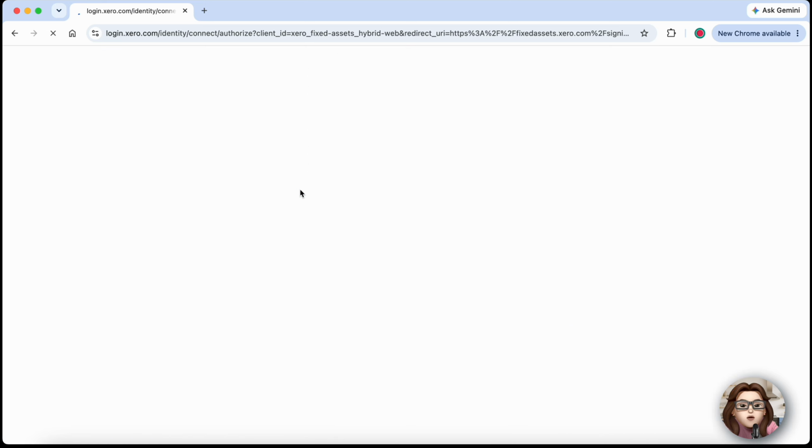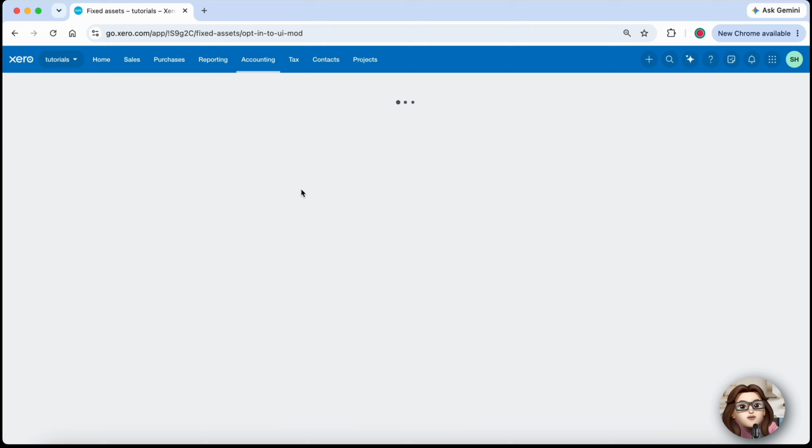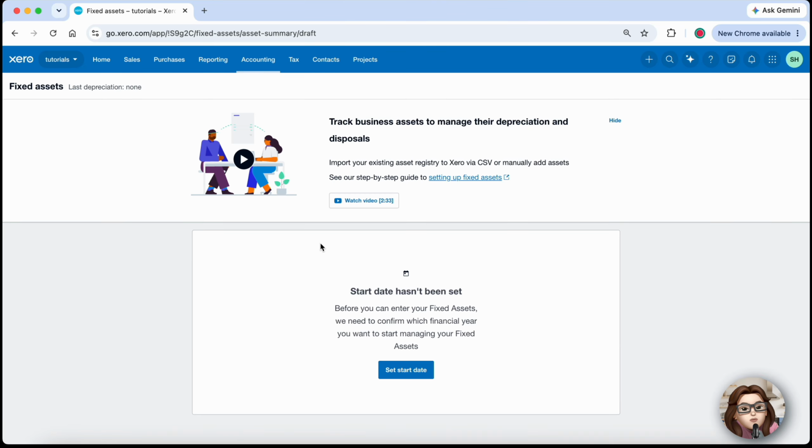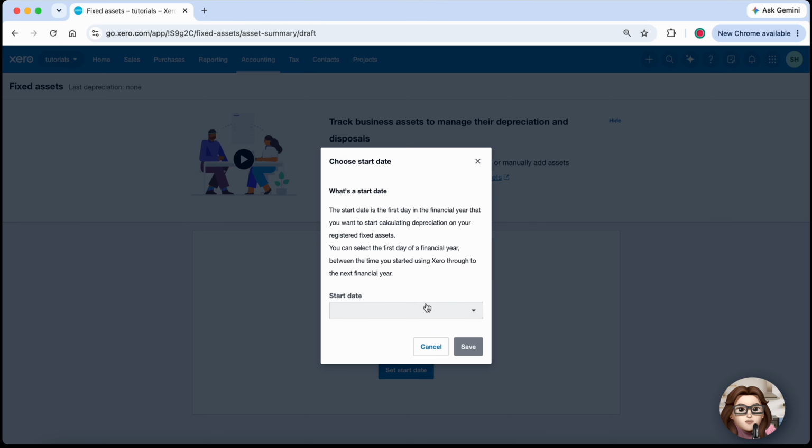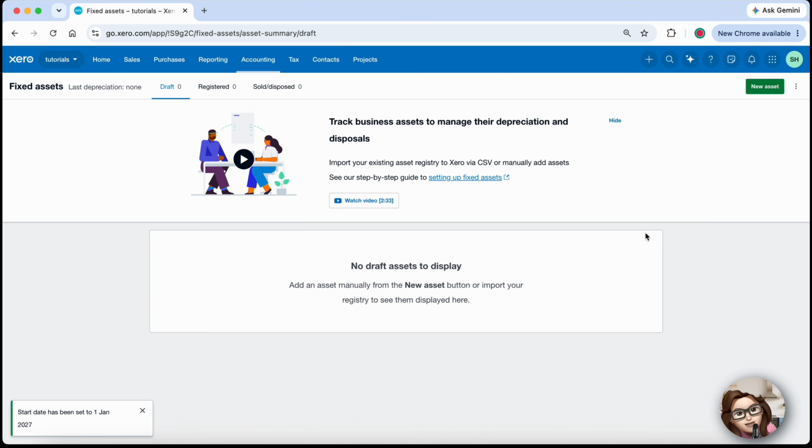You'll now see the Fixed Assets register. If you're setting it up for the first time, Xero may ask you to select a start date. Choose the appropriate date and click Save. Next, look at the top right corner and click on New Asset.